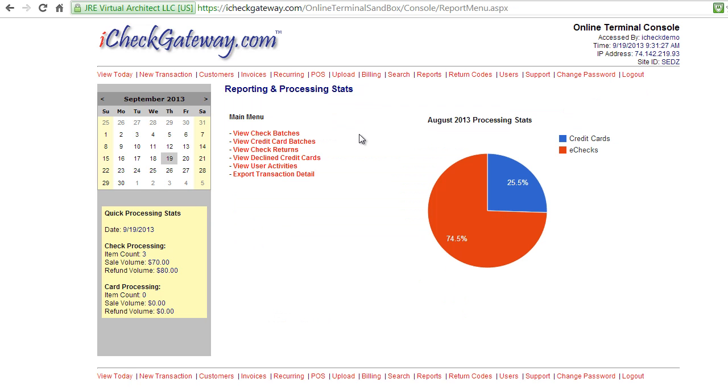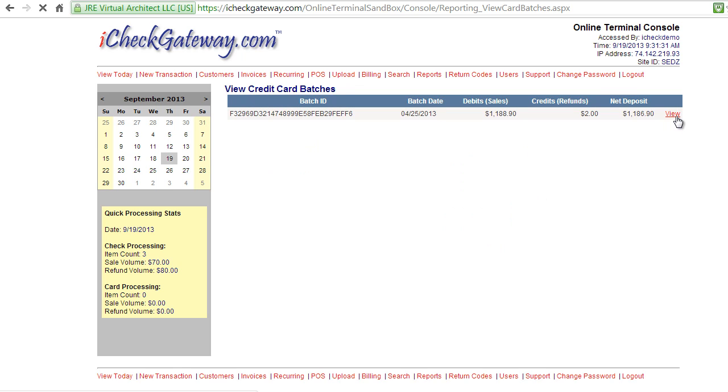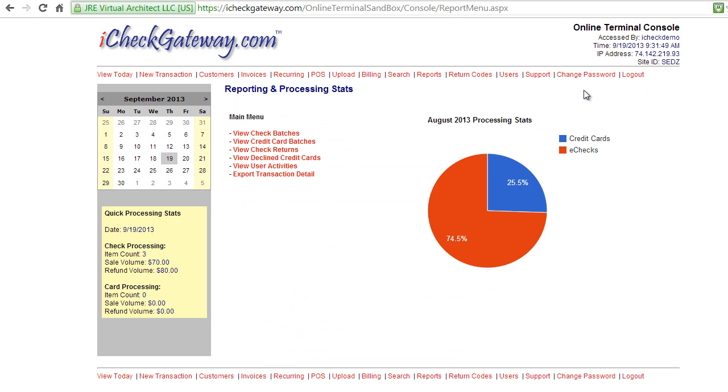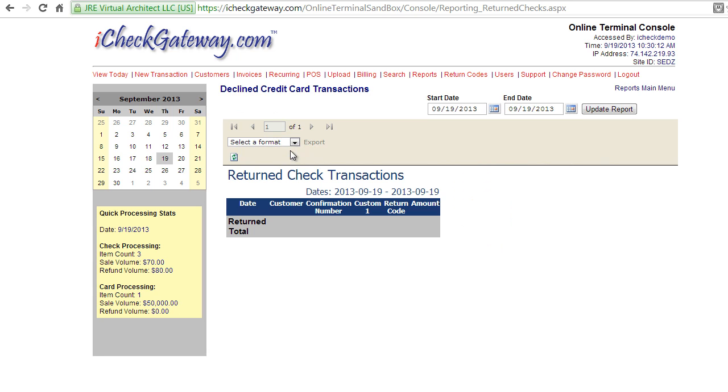Credit card batch reporting works the same way as checks, where you still have the option to export to Excel or as a PDF. You can view all of your returned checks for a date range of your choice by clicking the View Check Returns link. Here's where you can expand your date range and click Update Report.